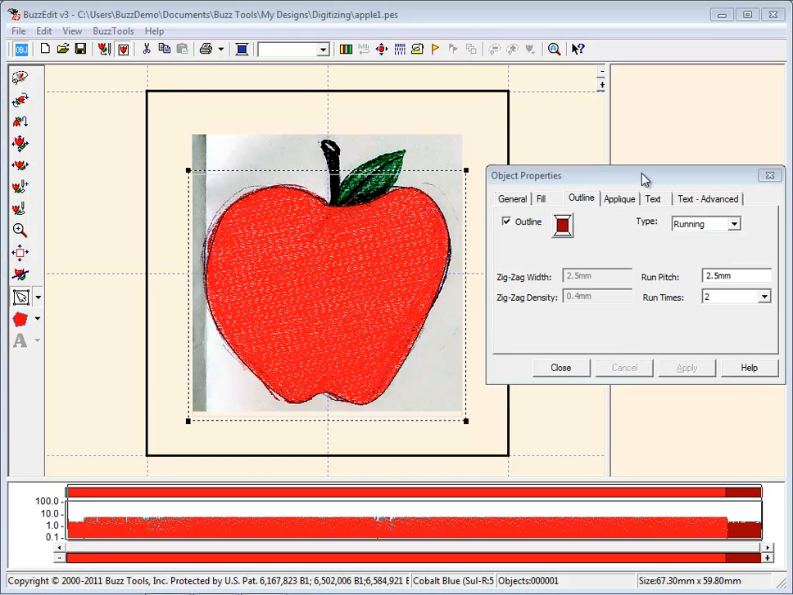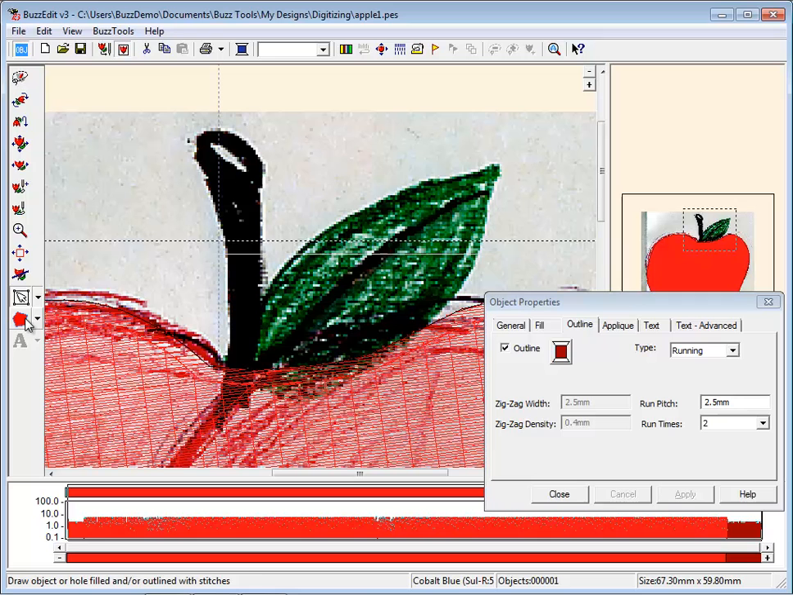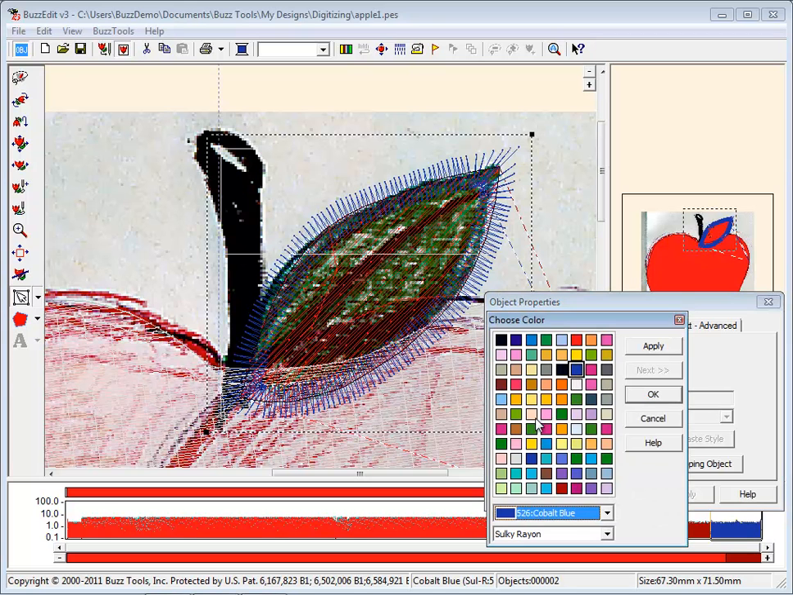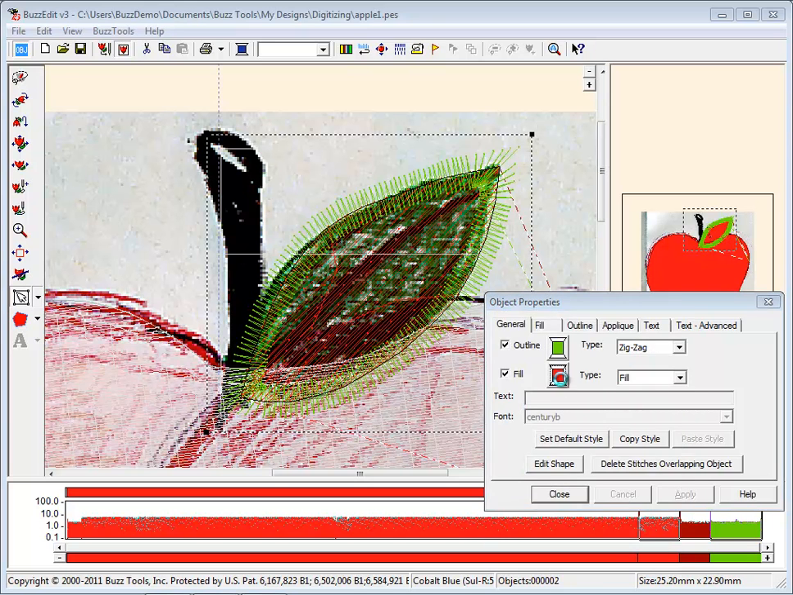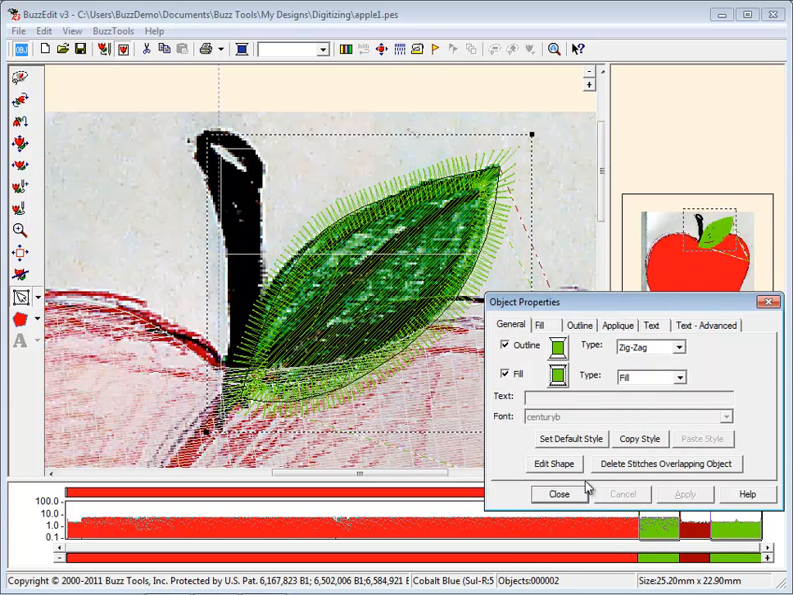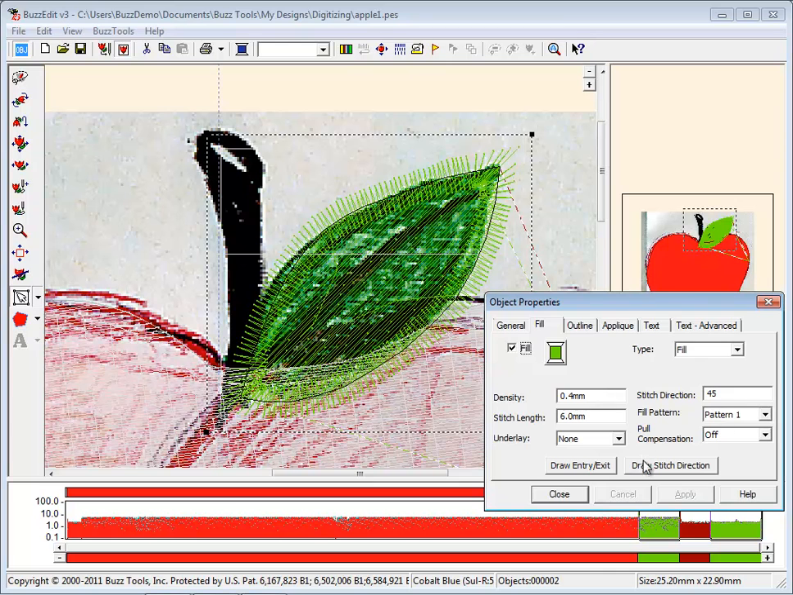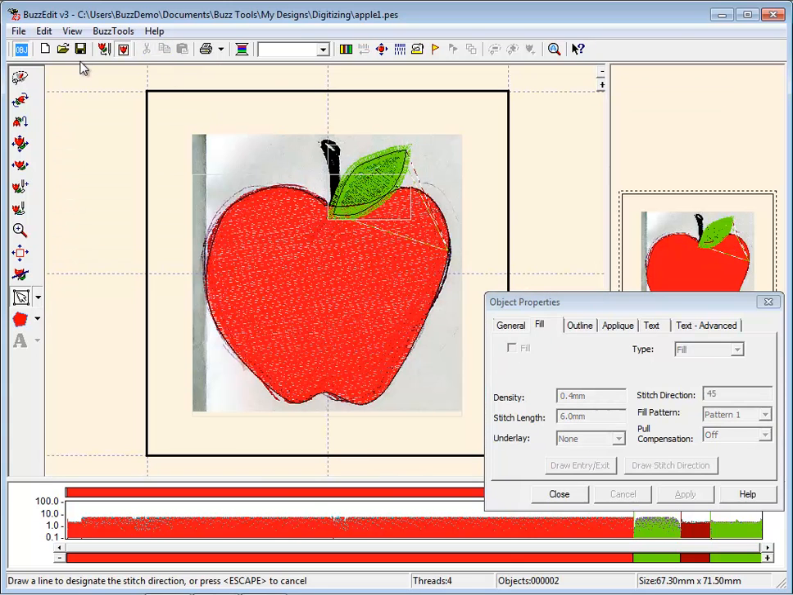To create a second object with different properties, choose the Custom Shape tool and draw the leaf. Use the reference window to zoom in on the area that you are creating. When you hit Enter or double-click, only the current object is displayed in space with its properties in the dialog box. You may customize your leaf by changing both the fill and the outline stitch. Be sure to save your work often.